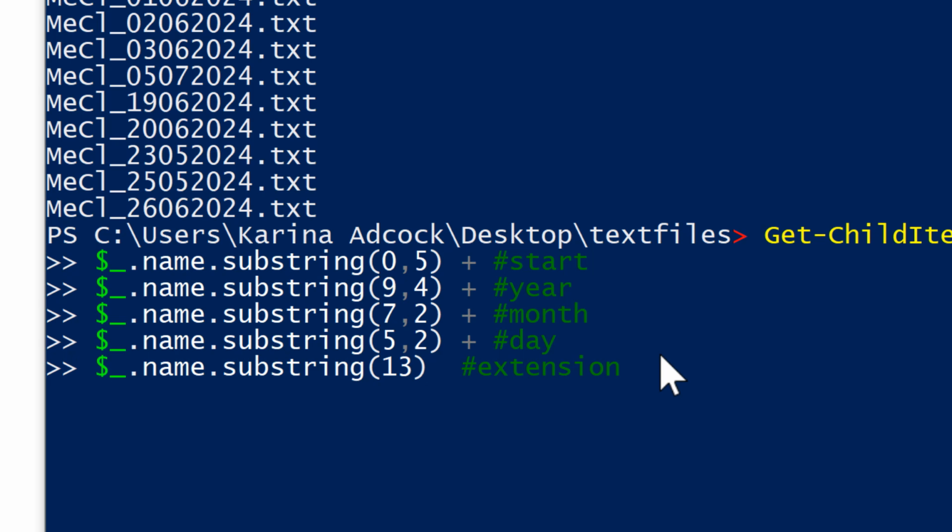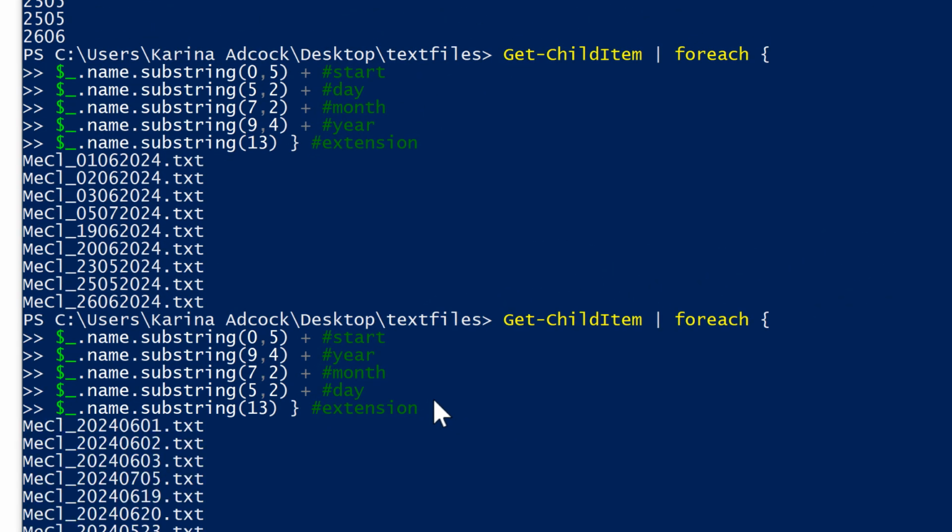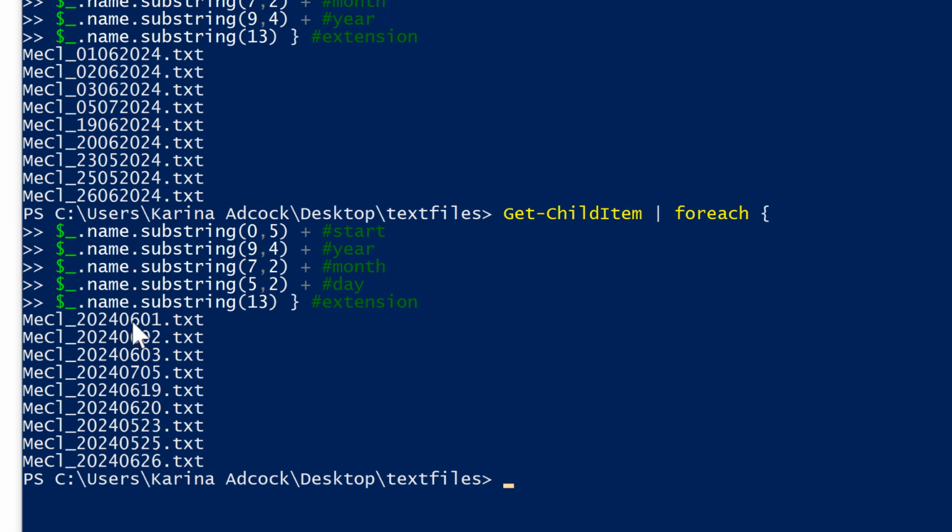So we now have year, month, and day. Then I need to add in the curly brackets at the end again. And now when I run this, you can see that the file names have changed. So I have the year at the beginning, and then the month, and then the day.